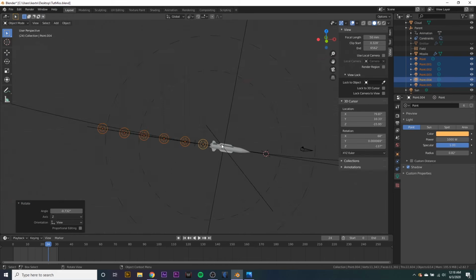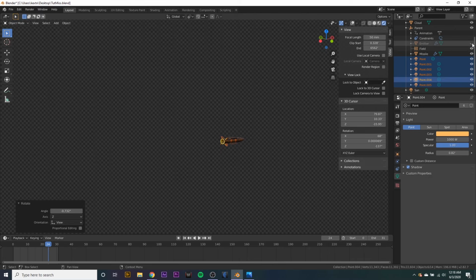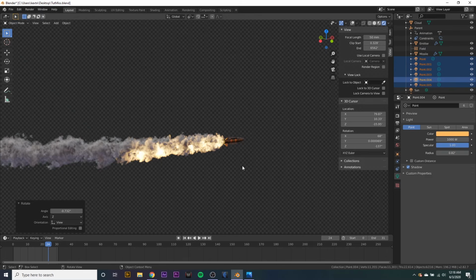It actually stayed pretty well. If we go back to rendered view, turn the emitter on. I forgot that might be important. Yeah, buddy, that looks pretty cool.